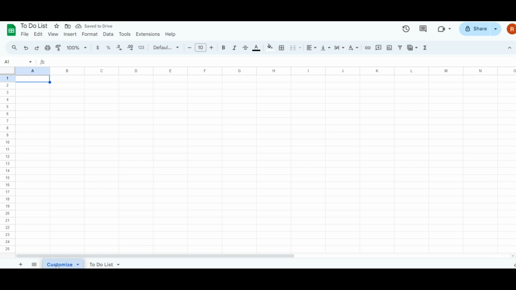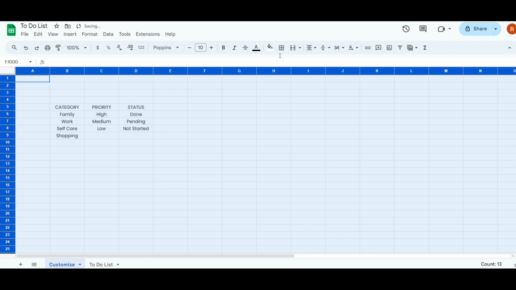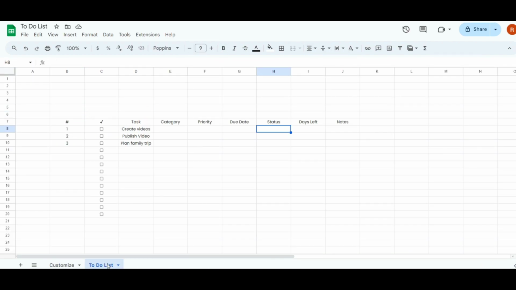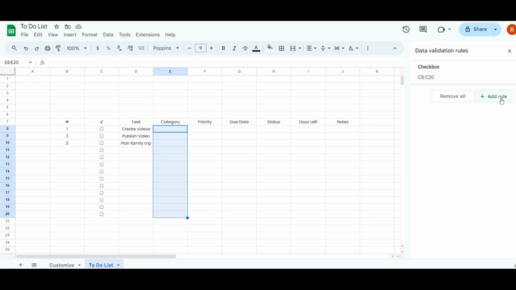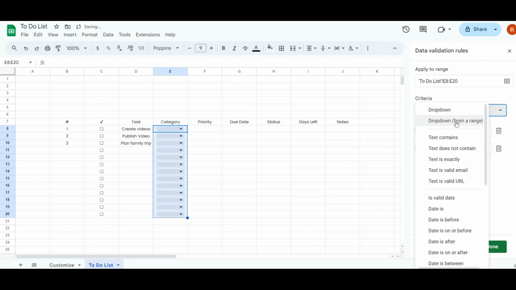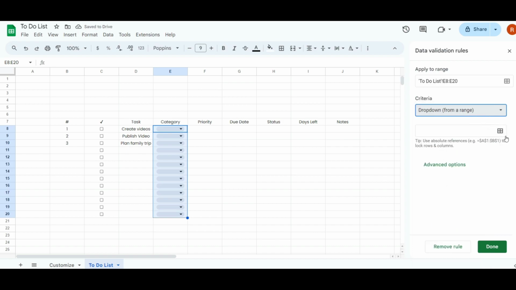Now let's create a new sheet. I'll just add headers and enter data under each header for the drop-down list. Now in the main sheet, I'll choose the cells under the category header and from the Data tab at the top, select Data validation. In the pop-up, click Add rule and select Drop-down from range from the criteria drop-down menu.